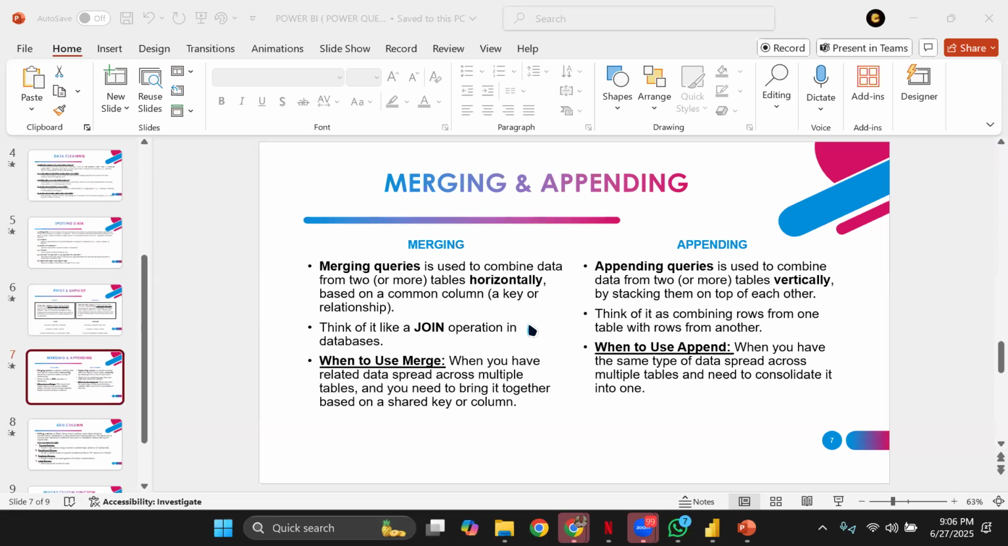Who's going to read for me? Okay, Chike. Merging queries is used to combine data from two or more tables horizontally based on a common column, a key, or relationship. Think of it like a join operation in databases.